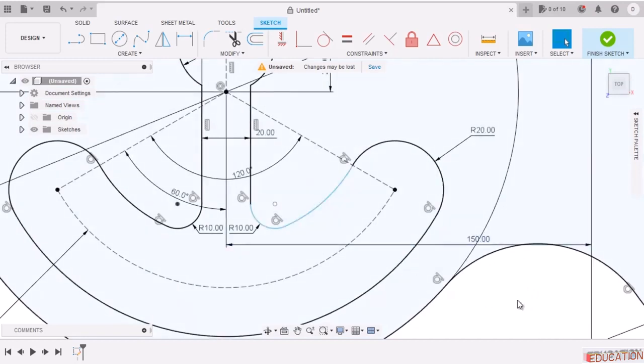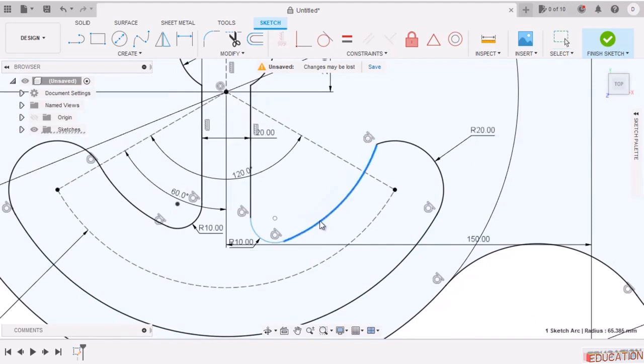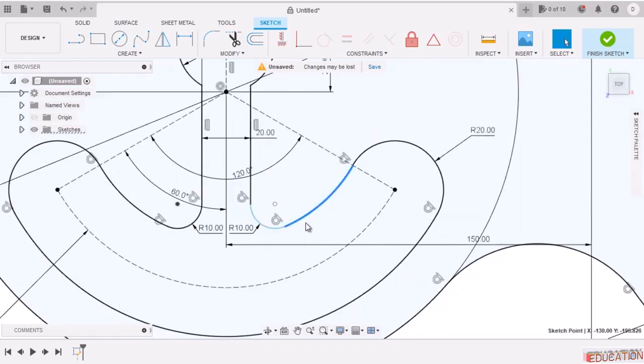Now if you see here, these two lines are in blue and others are black. That indicates these two lines have some missing constraints. It has been created due to this trimming, so you have to be very careful while trimming. Now, let us select this and drag. You can see some constraints have disappeared. So if you drag, you can see this and this both are not tangent.